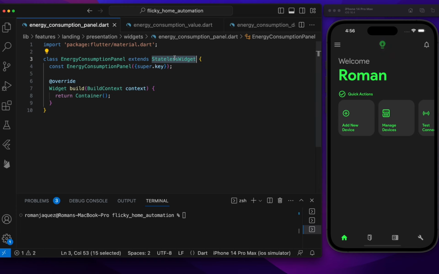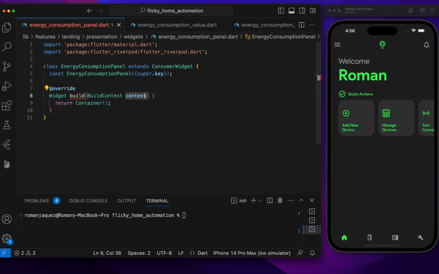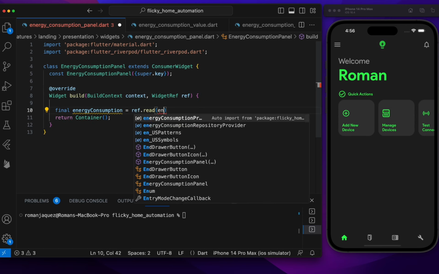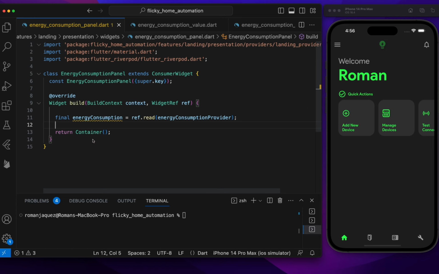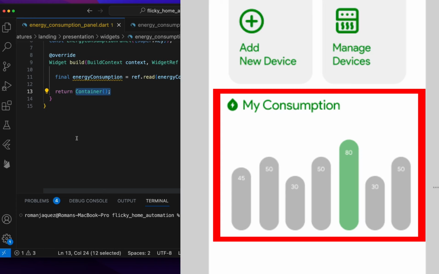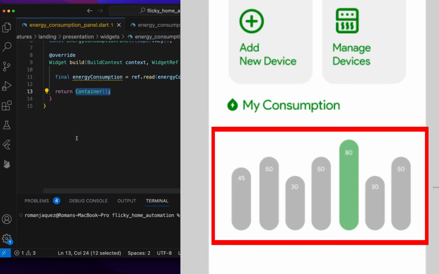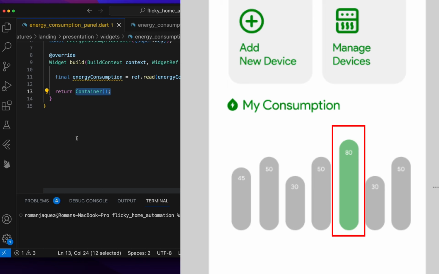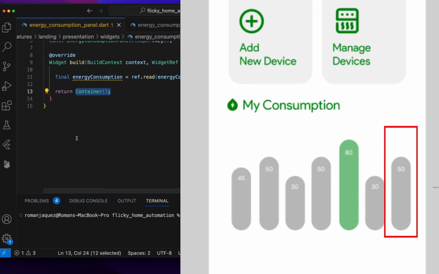Back on the UI for our energy consumption panel, start by making it a consumer widget as well as reading the data from the providers and repositories just created. Let's flesh out the core structure. We'll lay things out vertically, a header followed by the list of energy consumption values as a horizontally scrollable list of columns. Each column will show a value and a label at the bottom. If the value goes above the preset threshold, it will show green, otherwise it will have some default color.